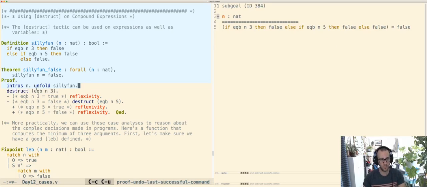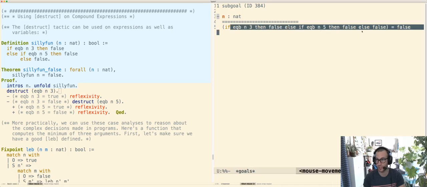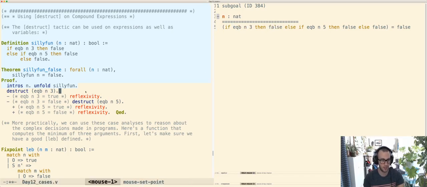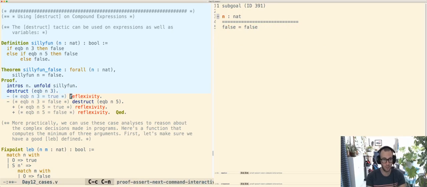Well, the cases here are going to be EQB n 3 equals true and EQB n 3 equals false. And once it has that, Coq is going to automatically, after the destruct, start reducing and simplifying things. If this evaluates to true, then we get false on the left-hand side right away. So in the first case, we just have to prove false equals false. We're done. In the next case, the if from before only simplified until the else, so we simplified to this branch.